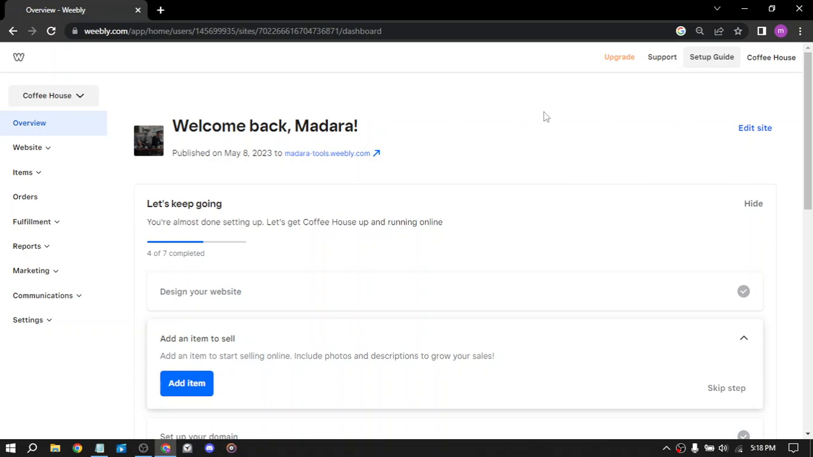Third way is affiliate marketing. You can use Weebly to promote products or services related to your website niche. You can join an affiliate program and promote your products using your website. You will earn a commission on every sale made through your affiliate link.